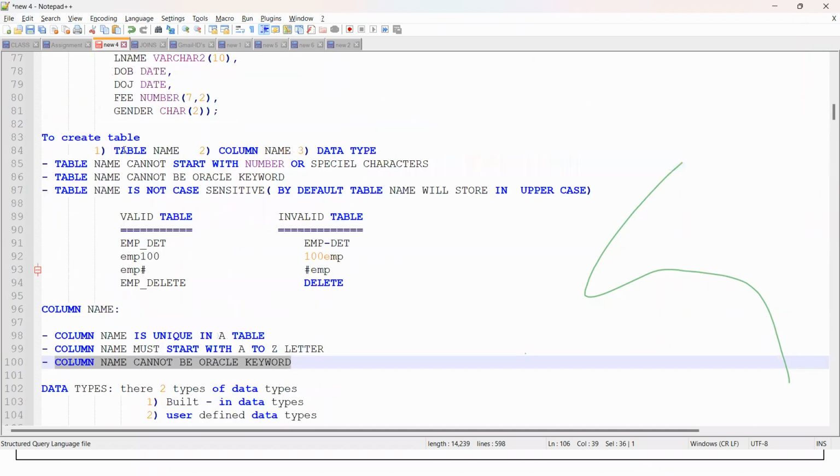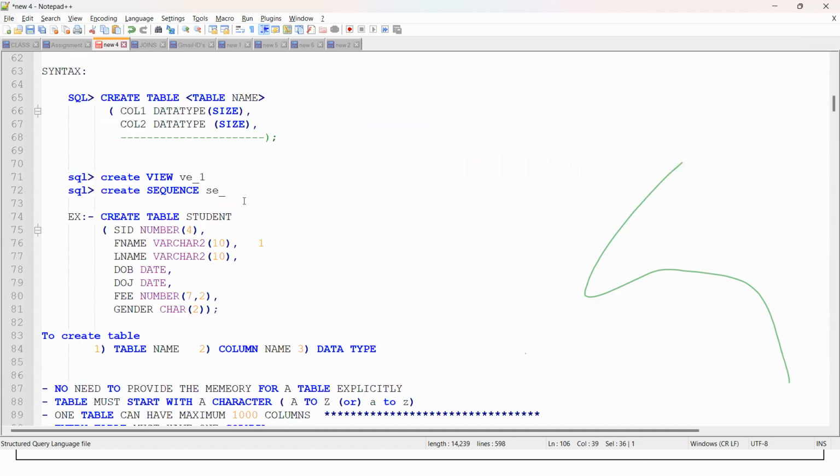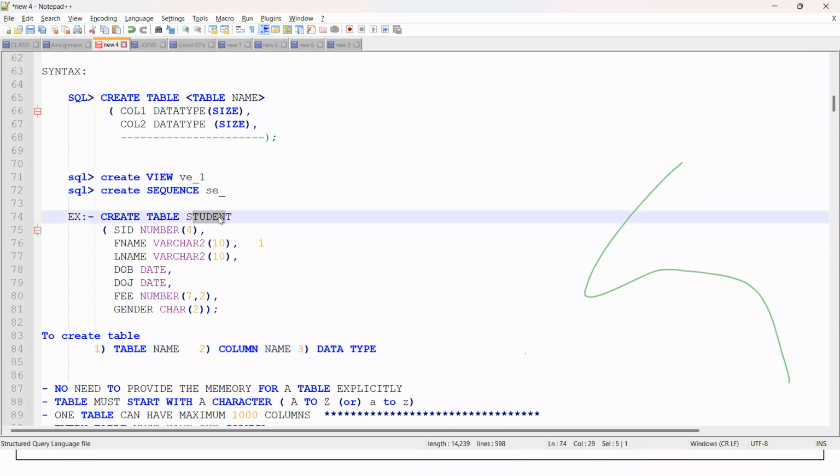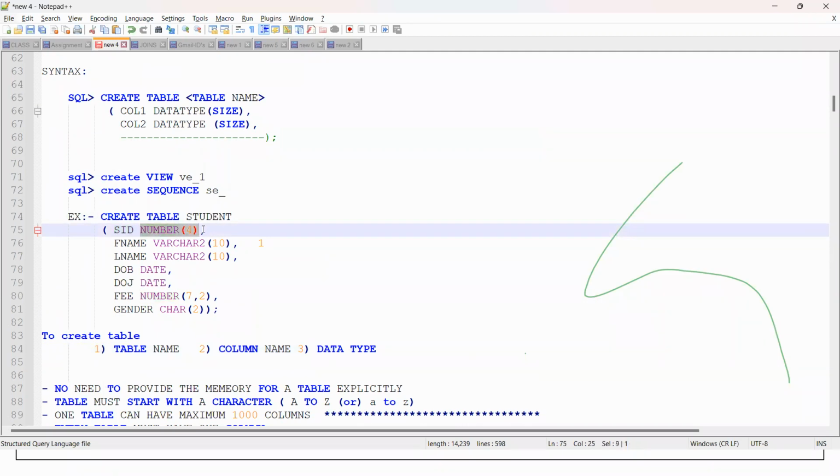Next, so now you know, right? With respect to the table, you need three parameters. One is table name, column name, and data type. Here, table name we have discussed and column name we have discussed. Next, what is pending? Data type we have to discuss. Data type.